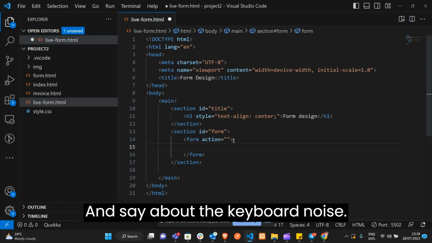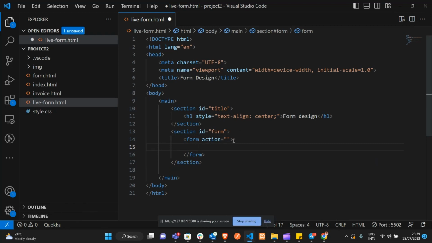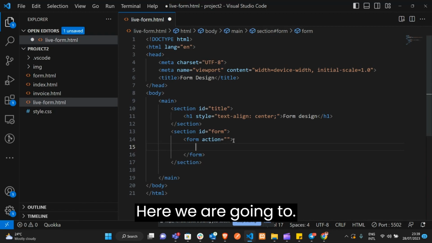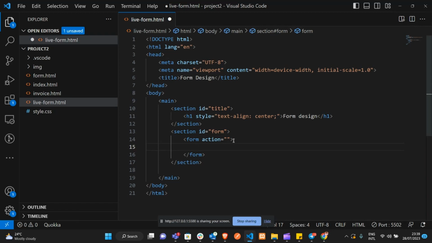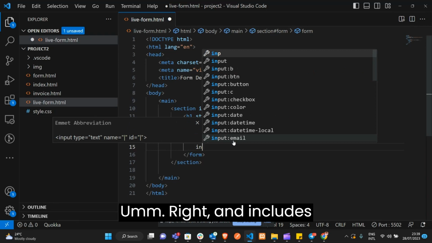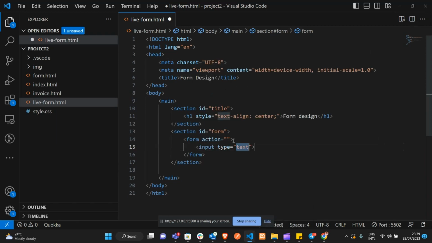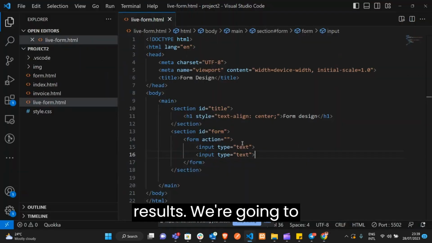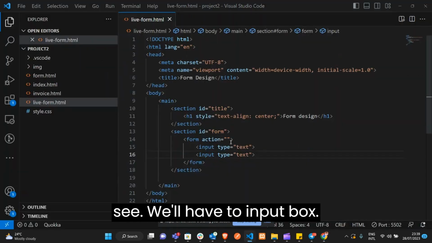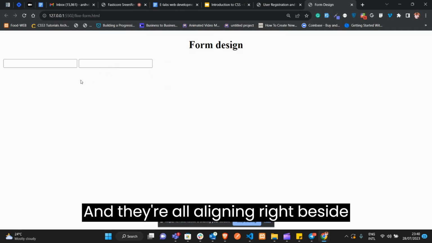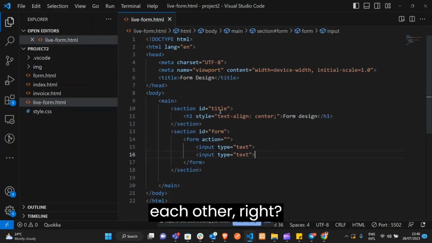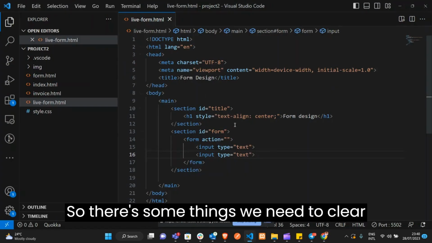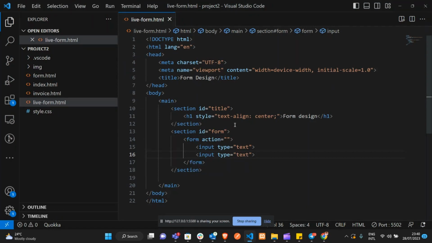Sorry about the keyboard noise. Here we are going to write an input element. Now, having done this, see our results. As you can see, we have two input boxes and they are all aligning right beside each other, right? So there are some things we need to clear up a bit here.